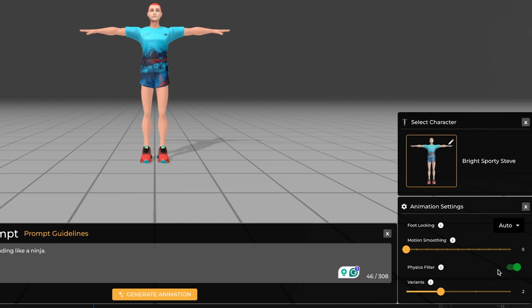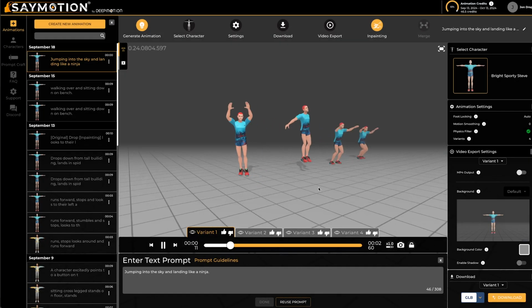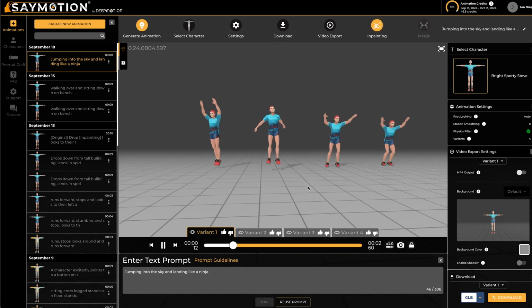I've got the physics filter on, which helps reduce any of the arms or legs going through the mesh, stopping some of that self-collision. As I'm on one of their paid tiers, I can change the number of variations created from 2 up to 4. Higher paid tiers can now do up to 8 variations. And I'm going to leave foot locking on and press generate. And this took around 30 seconds to create these 4 different variations.